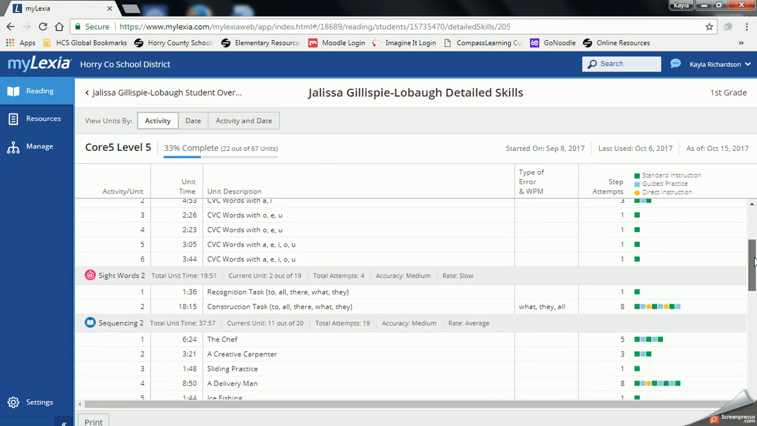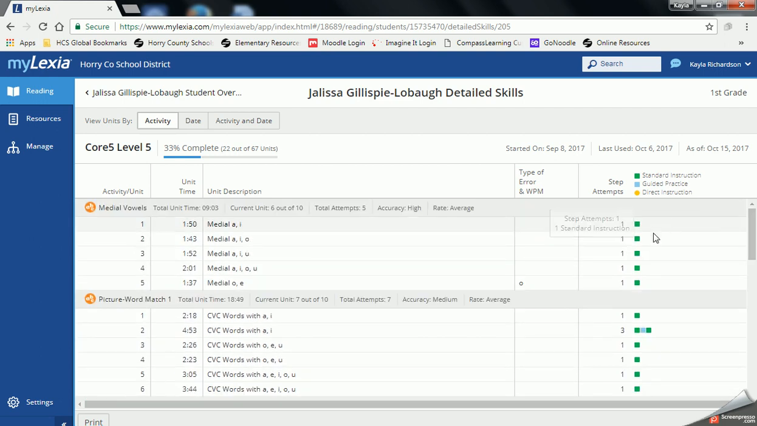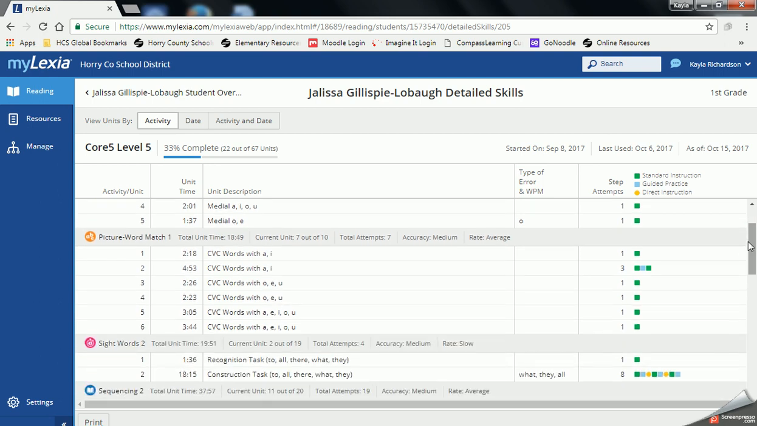So it'll pretty much break it down and give them the exact answer, or give them two choices to choose from. And so, like in these, you can see that, okay, medial vowels, she was great. She got the lesson, completed the activity. Got the lesson, completed the activity. Here, she needed a little bit of extra instruction. They had to go back one time.